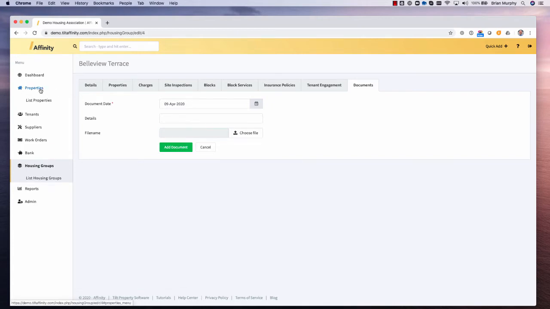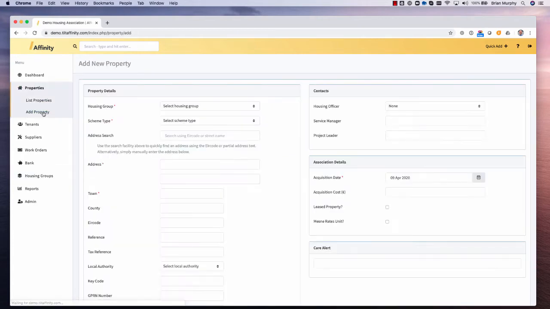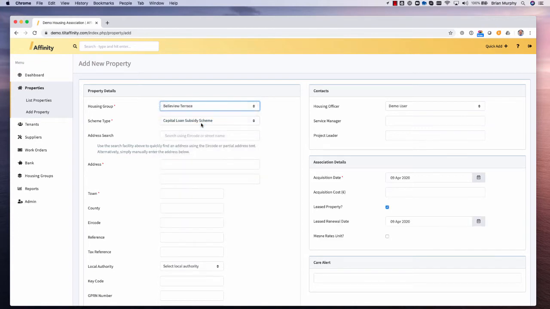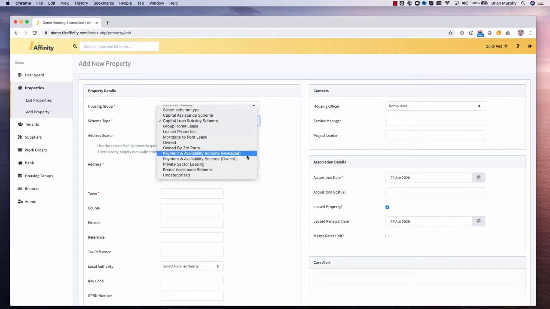and we can do that by selecting Properties, Add Property from the main menu bar. You'll see some of the mandatory fields here: a property must belong to a housing group, so we can select that from the drop-down list. Once we have done that, you'll see that default values are populated for the funding scheme type and the housing officer, but as I mentioned earlier, these can be overridden at this property level.